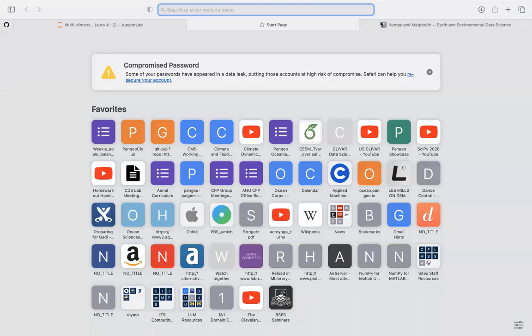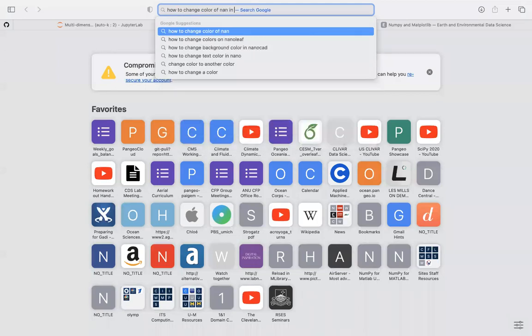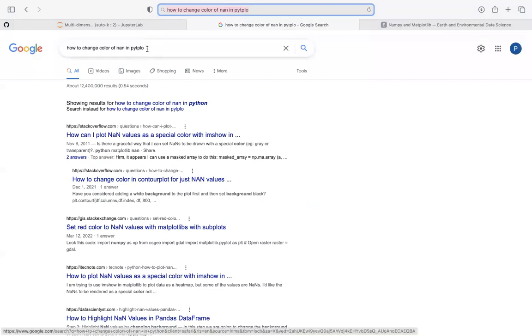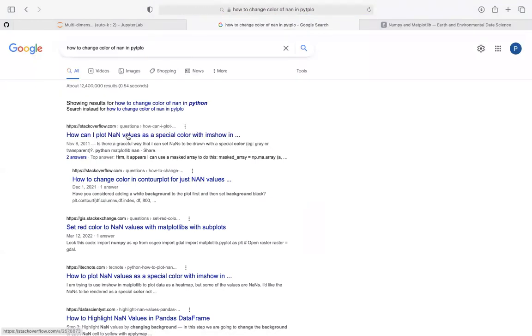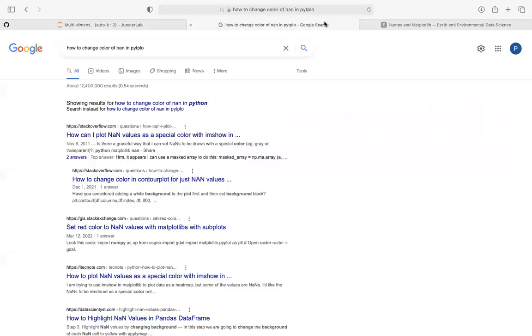If you just go in and Google how to change color of NaN in PyPlot. Oops, typed that wrong, but Google knows what I mean. So there we go, and it's saying with imshow. That's another way of using pcolormesh. So what's nice to know here, and why I said PyPlot, is that we're plotting this with Xarray, but it's using PyPlot under the hood. So what you would want to search for is how to do it in PyPlot, and then you can make it work here. So that's my suggestion.